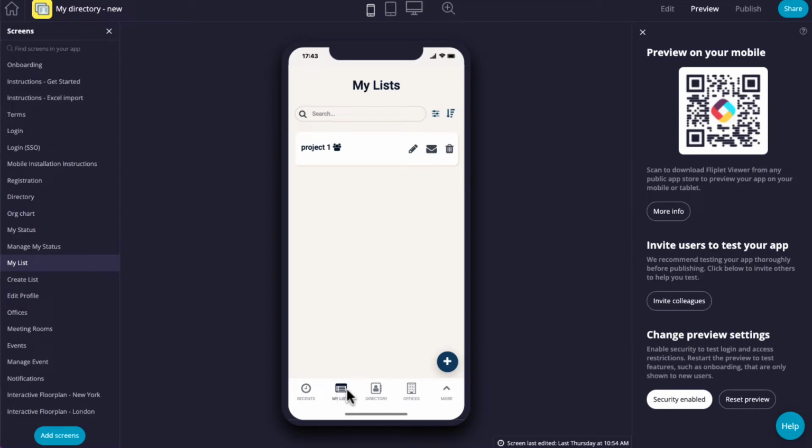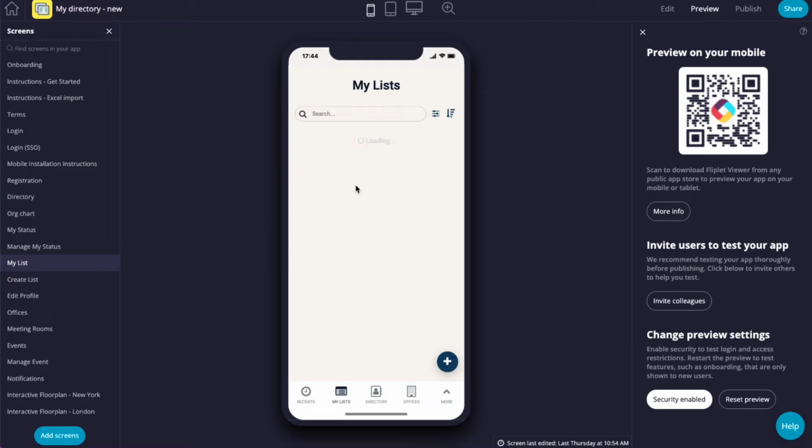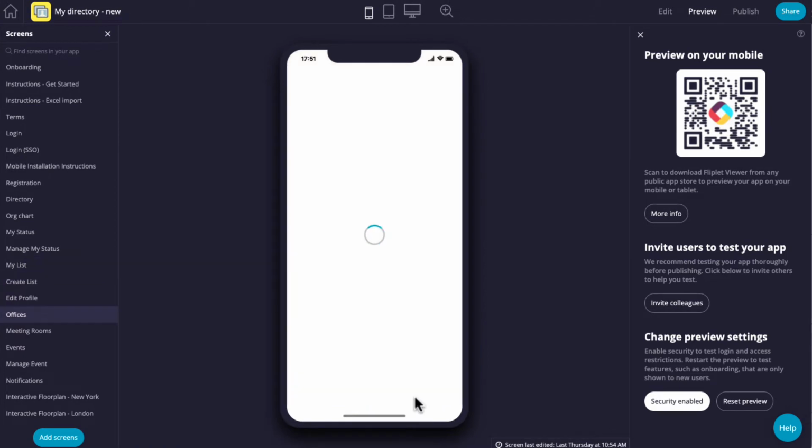Returning back to My List, you can create a new list by clicking the plus button and naming the list, so perhaps project 2. This time we won't enable colleagues to manage the list, which will make the list private. So you'll see here that this is a private list that only you can add colleagues to. Next up, we'll take a look at offices.